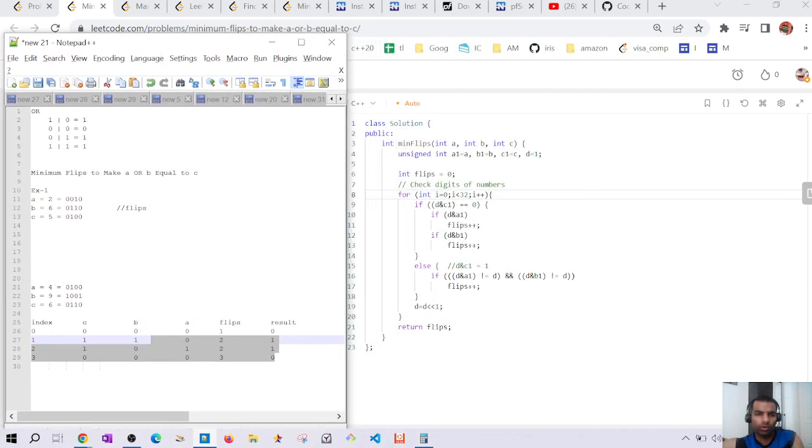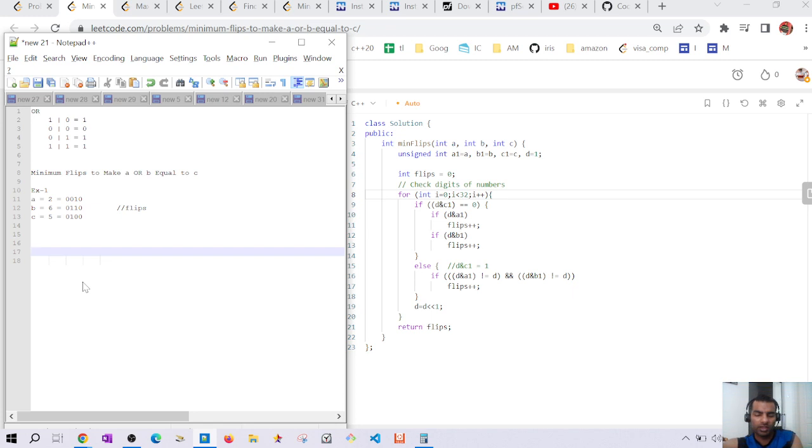So in order to perform a bitwise operation, or to check the bits, how we do it is we take a number D which is 1. So 1 will be something as 0001. So if we want to check what is the digit at index 0 in A, we will do D AND A. So A will be 0000010, and when we do D AND A, that is the AND operation.